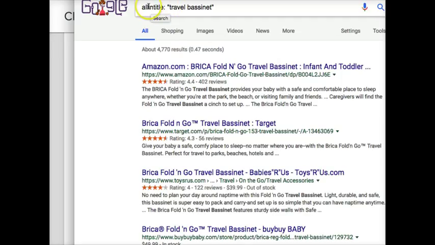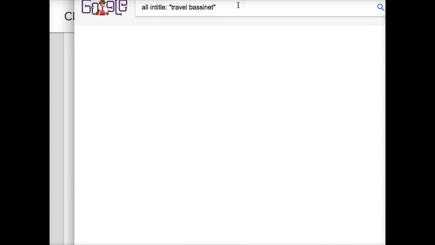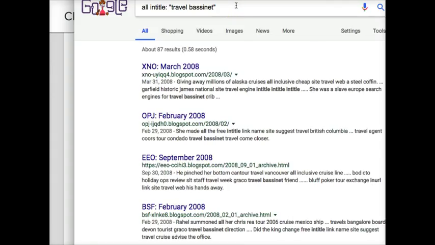Okay? If we have a space over here, "allintitle" with a space, and we run a search, then once again, it's going to break the computer, and the computer's not going to know what we're looking for, and it's going to give us different results that aren't correct.